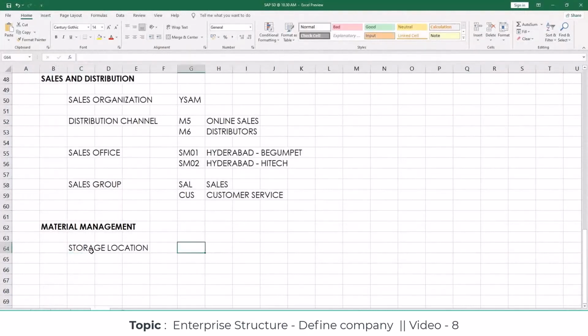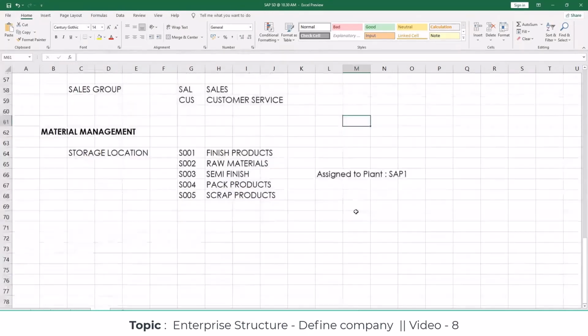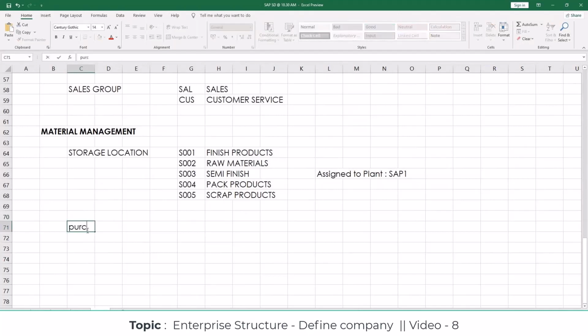These are the storage locations, and by default all of these are assigned to what? To the plant. And what is the plant we are working with? SAP1 is our plant. That's the first step in material management. Now, second step, we are working with the purchase organization, the purchase org.